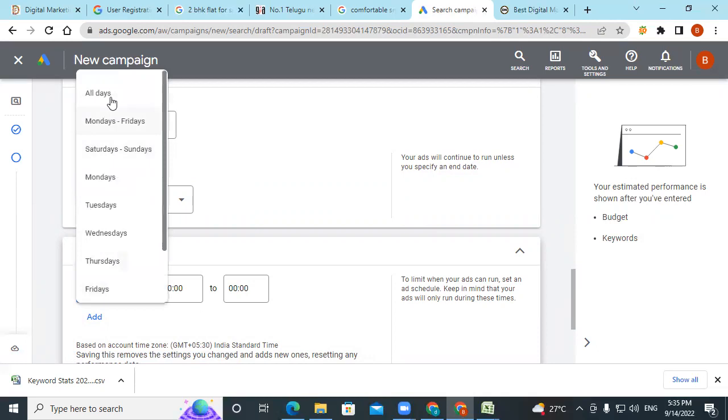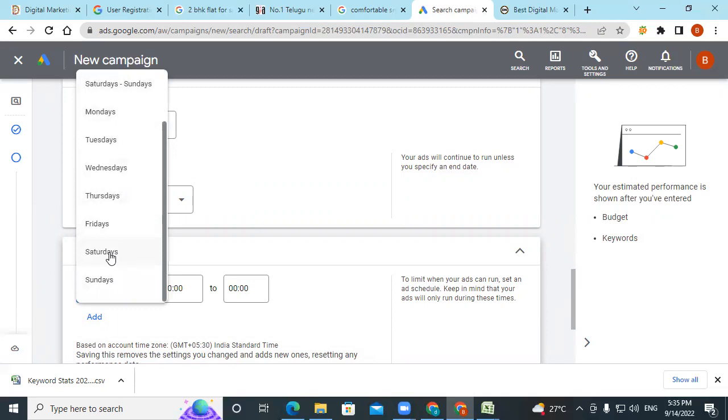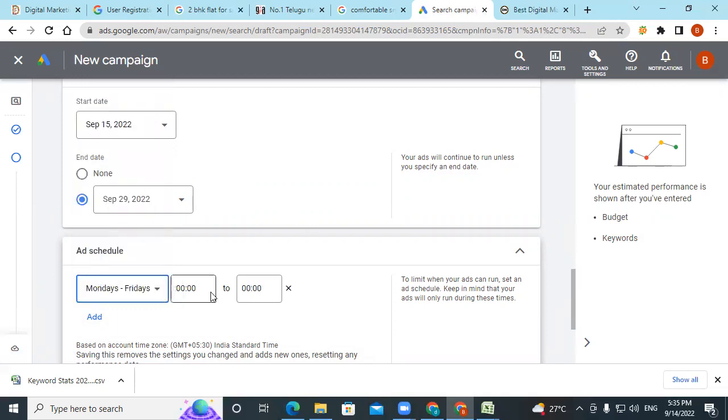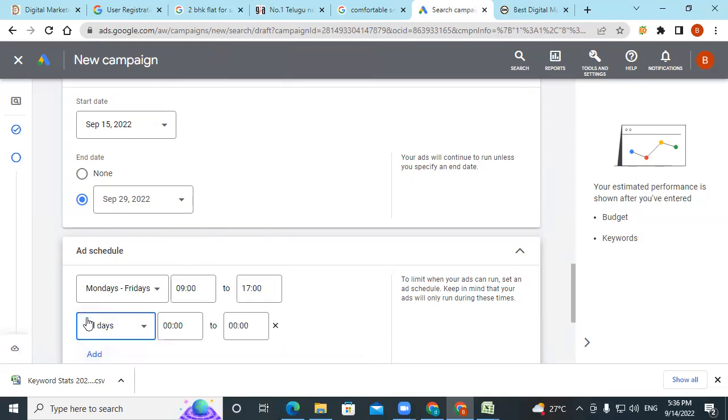See here, all days, Monday to Friday, only weekends, Saturday, Sunday, specific days, Monday, Tuesday, Wednesday, Thursday, etc. So let us say I want to run my ad on weekdays, morning 9 o'clock. The clock is 24-hour format. For example, I want to run the campaign from 9 a.m. in the morning to 5 p.m. in the evening. What will be 5? 17. So my ad runs from morning 9 to evening 5. That is Monday to Friday. Let us say I want to run my campaign on weekends only in the night.